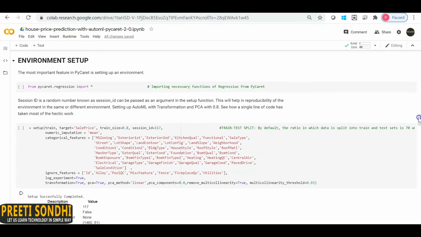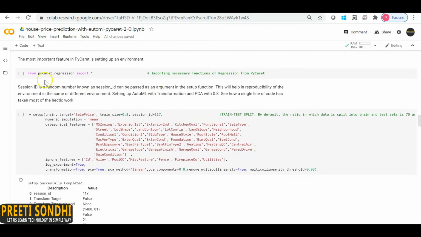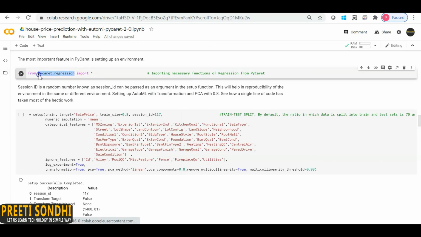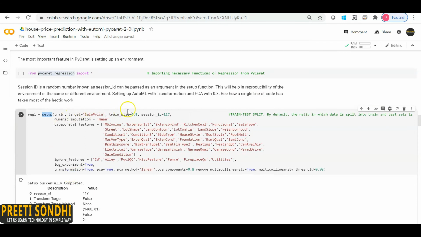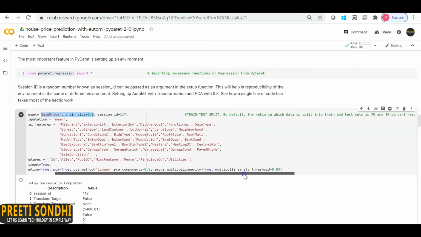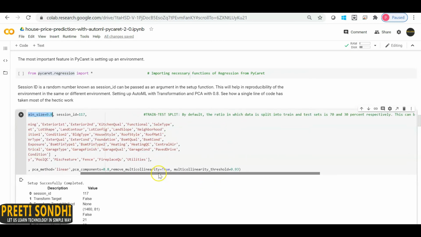The next step is setting up an environment, and it is almost similar. I'm importing the necessary functions for regression, meaning I'm importing everything from pycaret.regression. After that I'm creating it using the setup function. In this setup function I'm providing my data, that is train, and the target column is obviously SalePrice. Then I'm providing train_size equal to 0.8. I have already told you the train-test split by default is a 70-30 ratio, but you can change it according to your need.